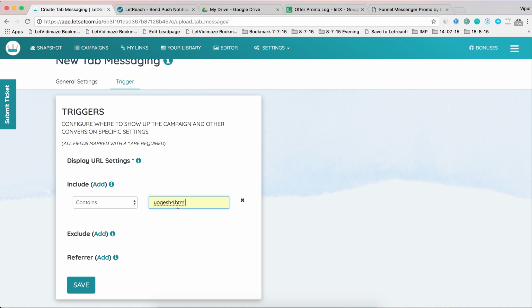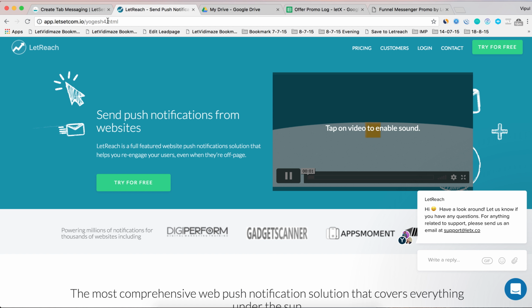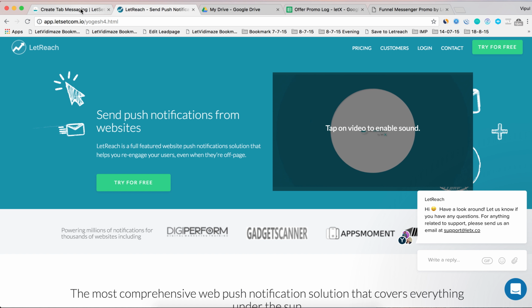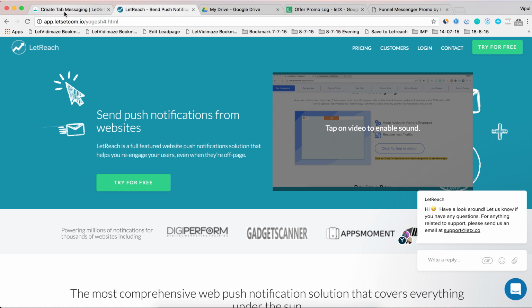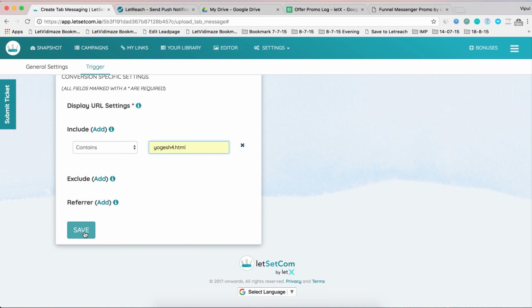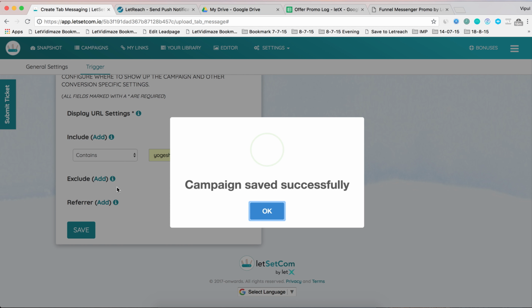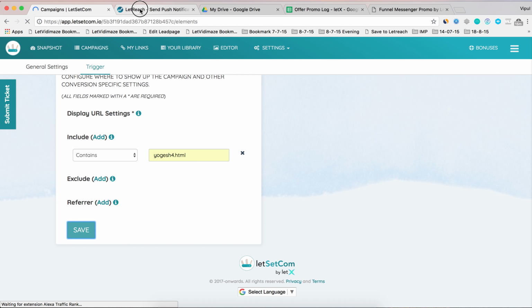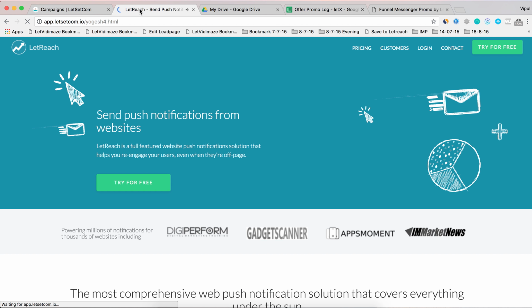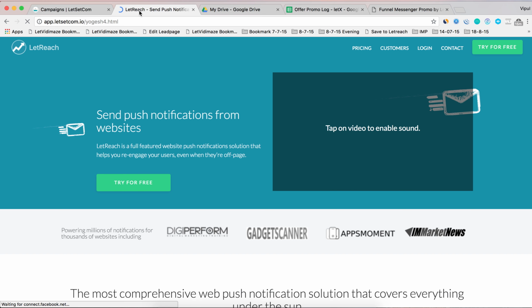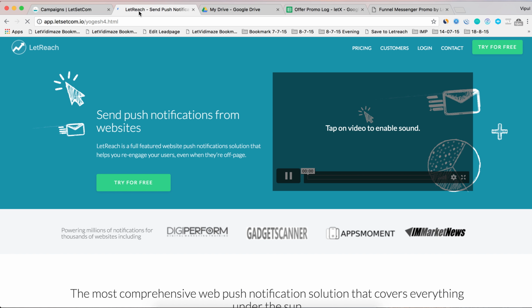you can enter the URL of the page in the contains tag. I'm displaying this on this URL over here on one of my websites, so I'm going to enter this keyword that I have in the URL, click go ahead and click save, and the campaign is live in real time. So I'm just going to go here and refresh the page, and I'm going to show you exactly how it looks, and what chances it gives you to bring your visitors back.